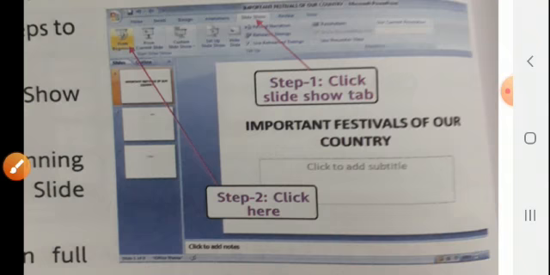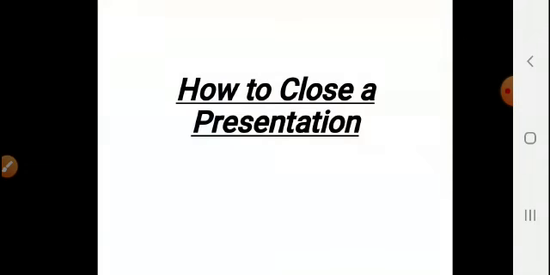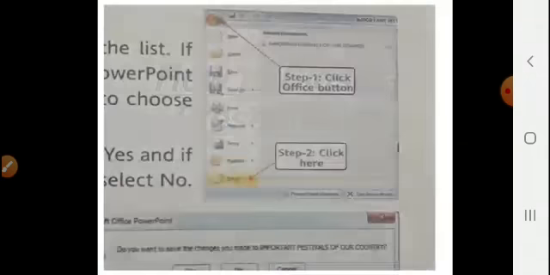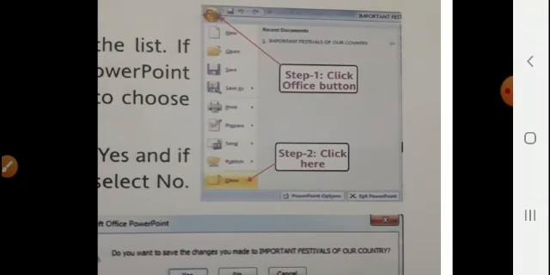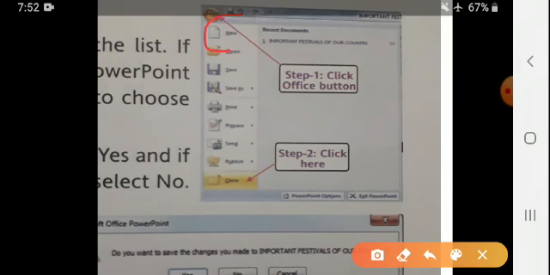Then how to close a presentation, okay. Again, simple steps. Click the Office button here. In our earlier steps also, we have seen the Office button. Then click the Close button from the list. If the current file is unsaved, then PowerPoint displays a dialog box.